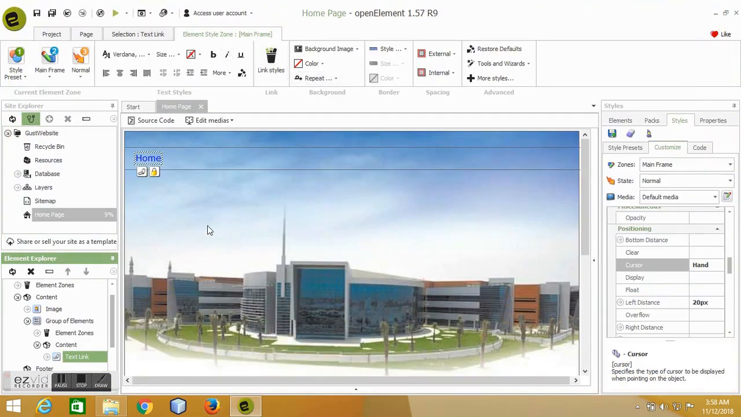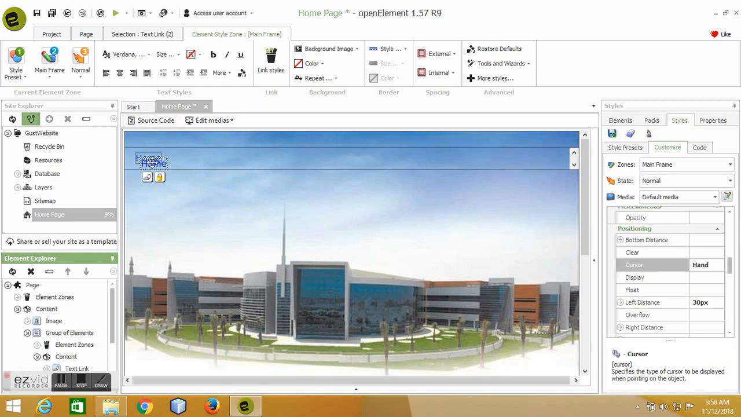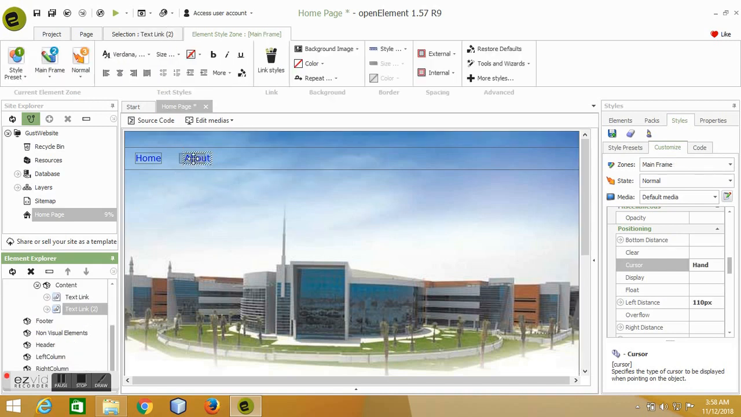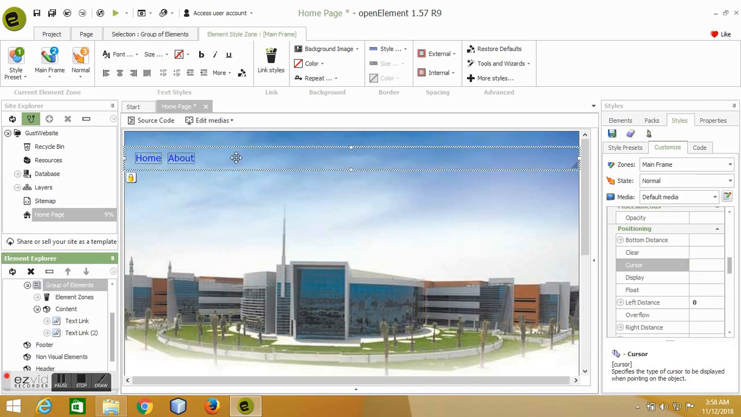Okay. So always use this element explorer. It would be much better for formatting. Let's do something else. So I will copy this link, adding more links using the same format. So this is, for example, another link, about. Okay. Now how do I place them within the group of element? Now instead of placing them this way, I would prefer to, let me show you something.